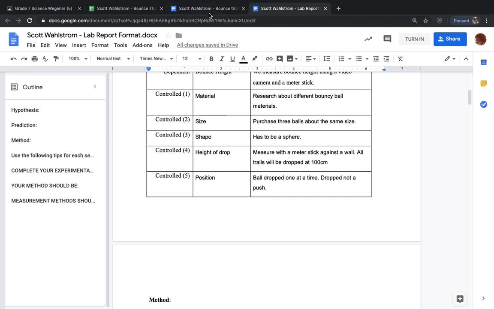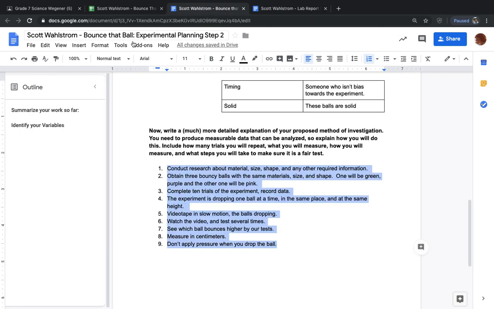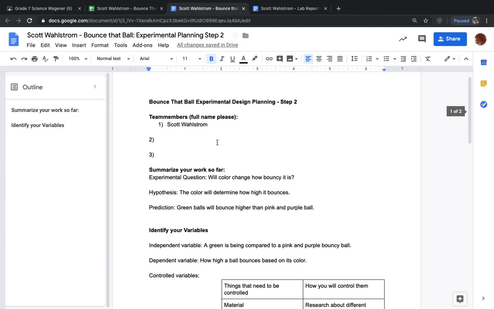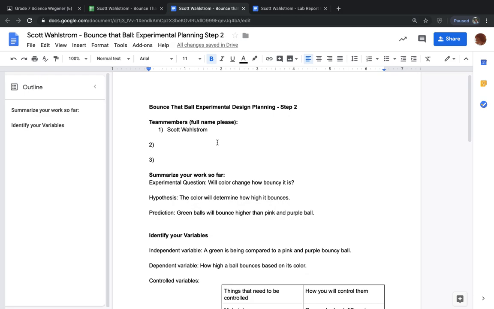Of course, this information was taken from the Bounce That Ball Experimental Planning Step 2, which you completed with your lab partners. Here's an example of one right here. I did not have any lab partners, but if I did, this would be shared with all of them. Everyone in the class was instructed to share this document with their lab partners, and to the best of my ability, you all confirmed to me that you had done that. So everyone should have access to it.